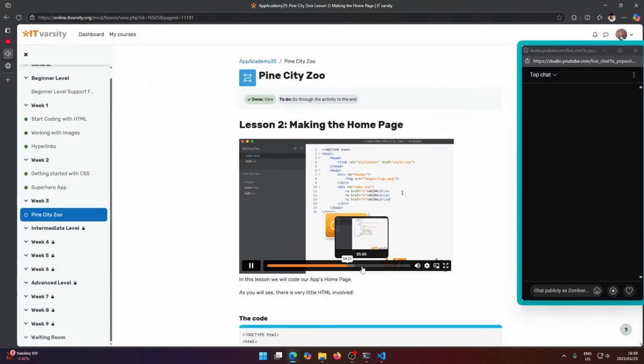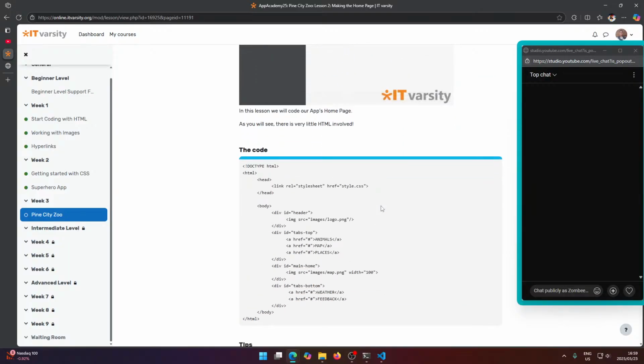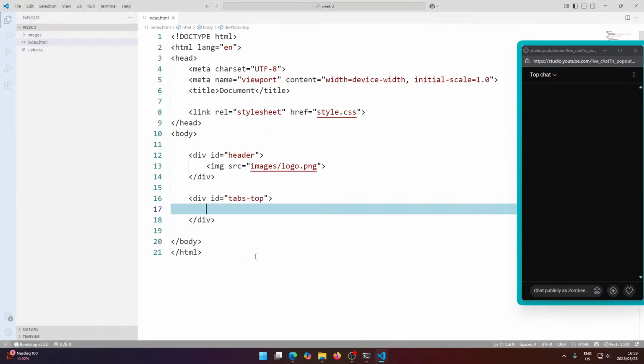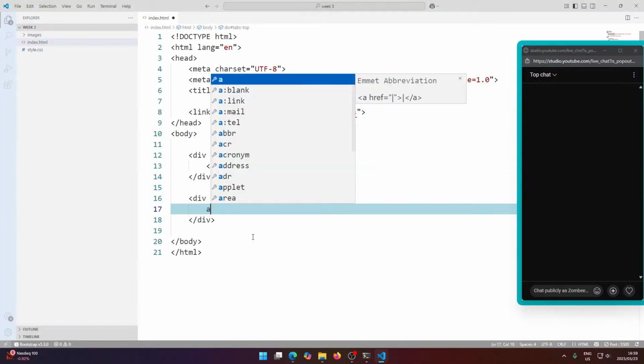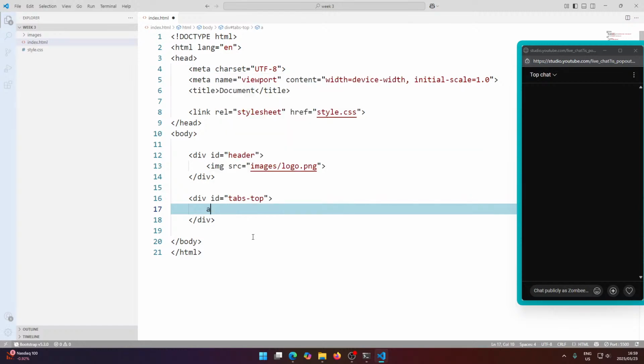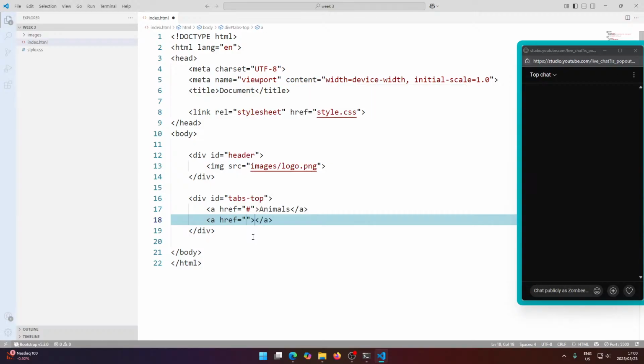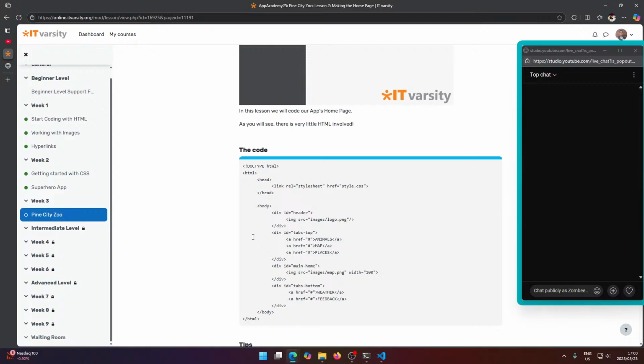So he put 3 links here. Let me just scroll down and see what he did. Okay, 1 for animals, 1 for map, and 1 for places. So I'm just going to set it like this. Let's do that quickly here. We want an A tag with the hash here, and then here we'll do animals. Then we'll create another one, we'll use a hash here, and then we'll do, what was it? Map and places, okay.